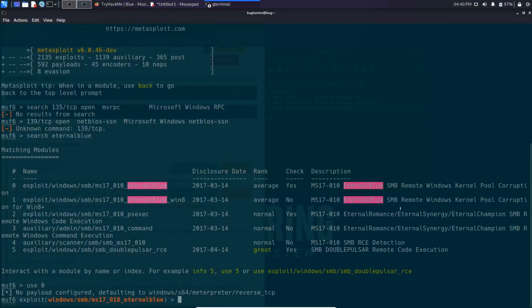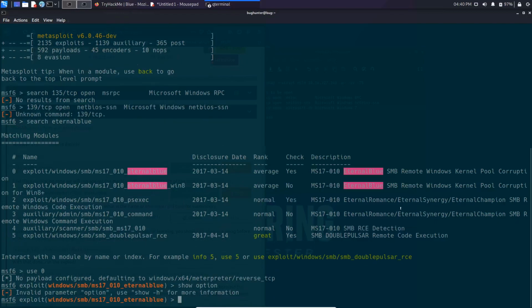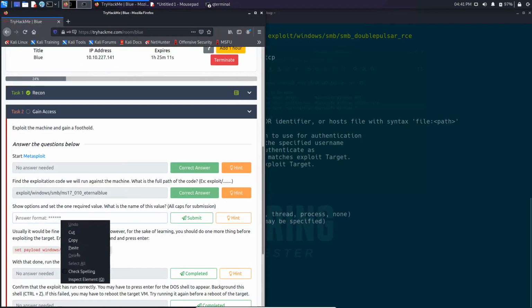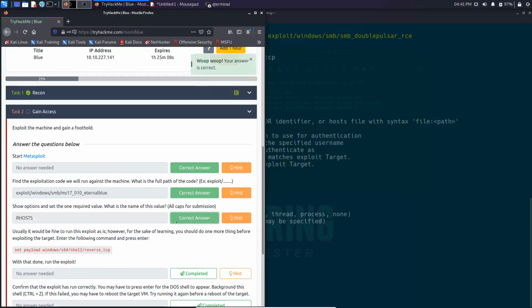Okay, so the thing about using Metasploit, it's a point and attack framework, so we can hit show options. So now if we look here, we can see what is required, and as you can see, required, yes, yes, no, no, and everything is set except for our host. So I'm going to copy that and submit, and as you can see, usually it would be fine to run this exploit as it is.